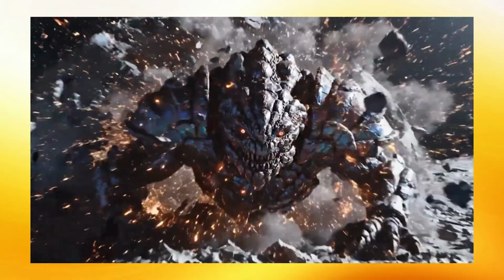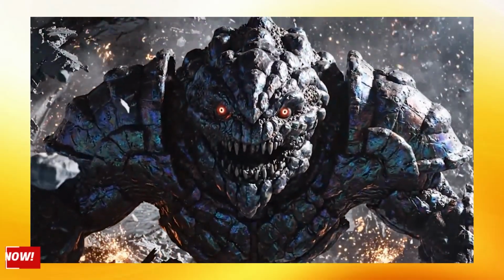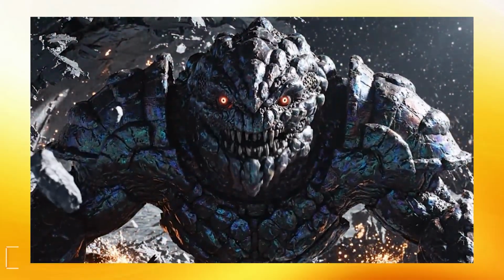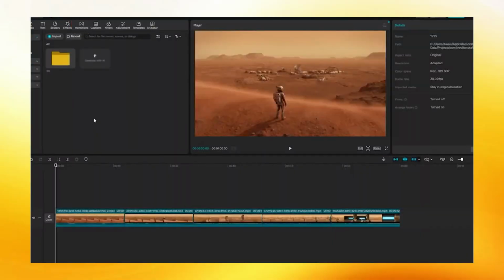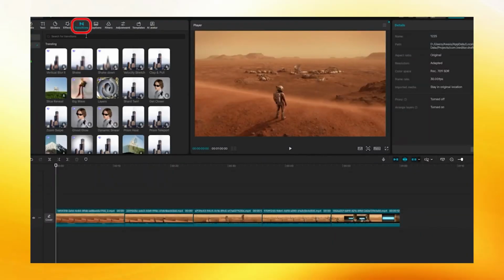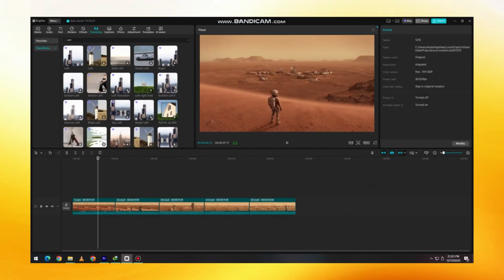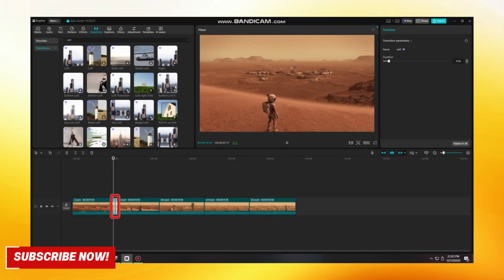Chapter 4, Editing and Compiling Your Viral Space Film in CapCut. Alright, we've officially done the impossible. You've written your story, generated all 5 cinematic scenes in Sora 2, and each one flows perfectly thanks to the screenshot continuation trick.